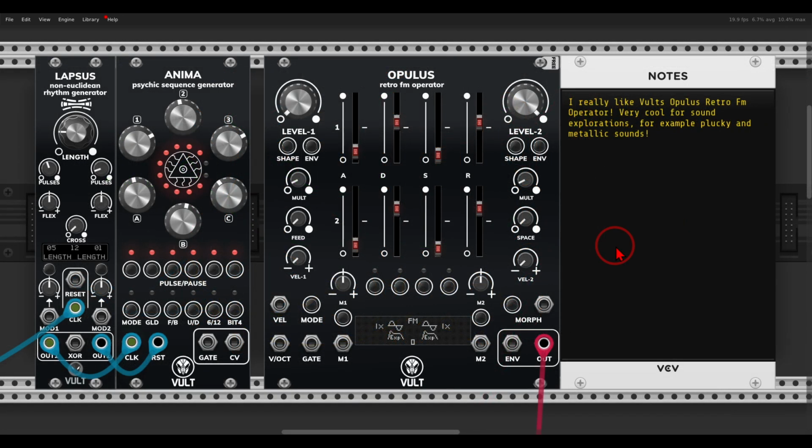Here we have Opuls. I really like the Vult Opuls Retro FM operator. Very cool for sound explorations, for example plucky and metallic sounds. So yes, indeed, Opuls is great for those FM inharmonic, metallic, percussive sounds. Not only, but also. Here I'm going to sequence it with Lepsus, also from Vult, and let's try to create a nice metallic percussive sound.